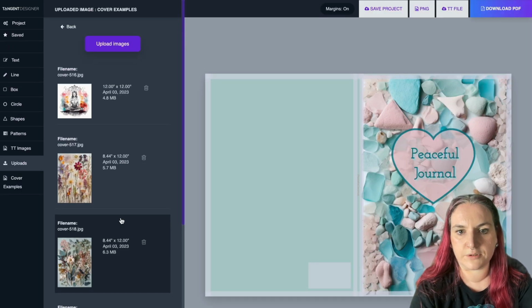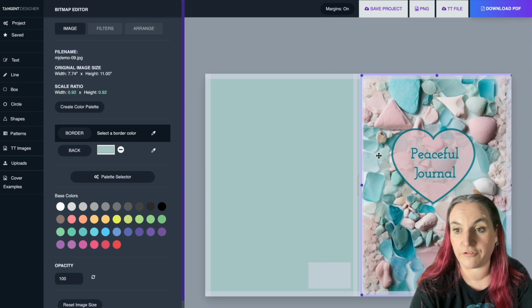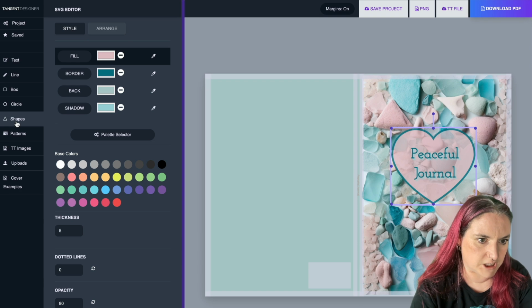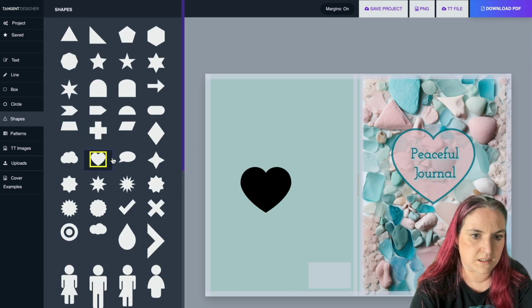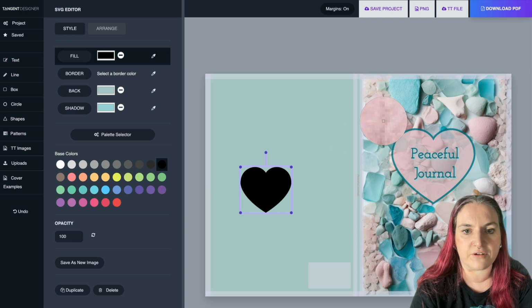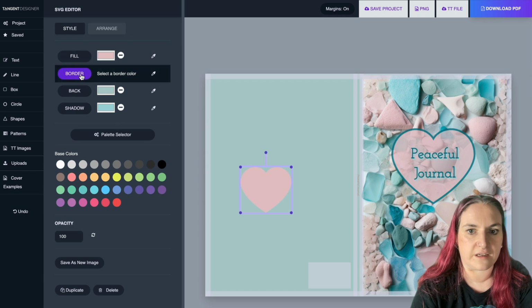Here's another example of a really simple cover that I made, again, using an image that I created using AI. I had this cool sort of sea glass picture behind, and all I did was I used a shape. So we have these cool shapes here. So there's a heart. And again, I like to use the colors from the image because I think that really blends well. And then I put a border on it. And again, I used that color for the border.